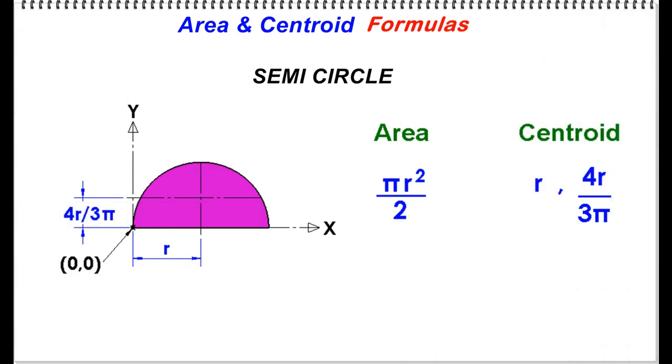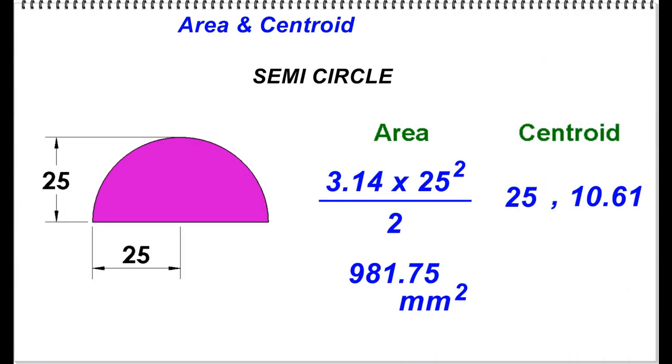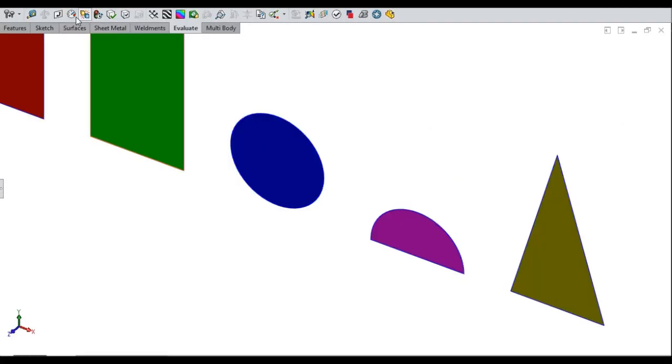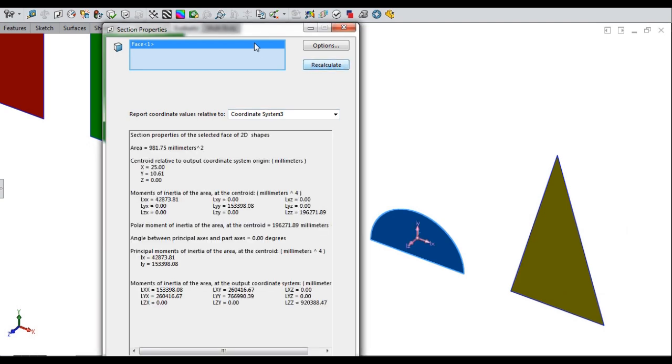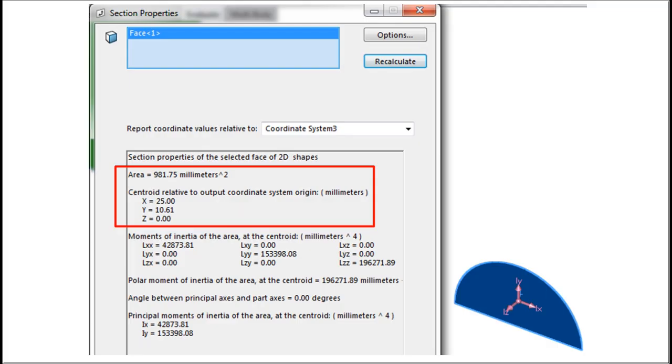Area and centroid formulas for the semicircle. Area calculated is 981.75 mm square and centroid 25,10.61. Let's check this in SolidWorks with a section properties tool for the semicircle. And the answers matching exactly.